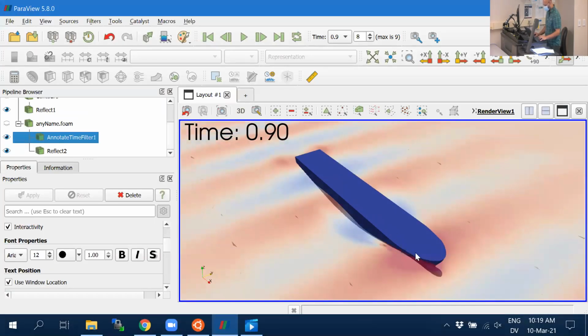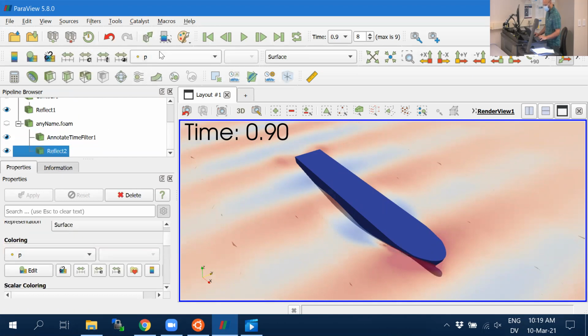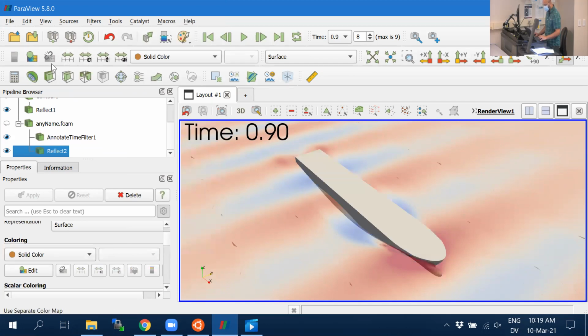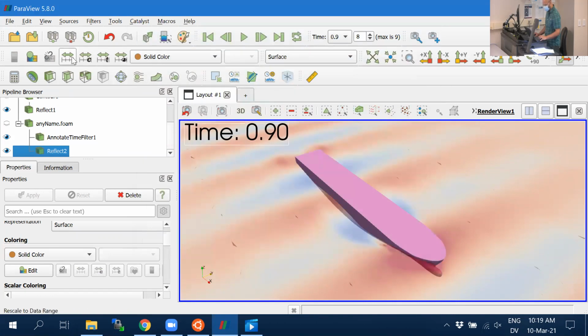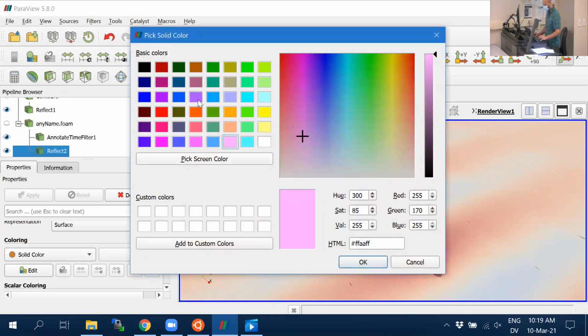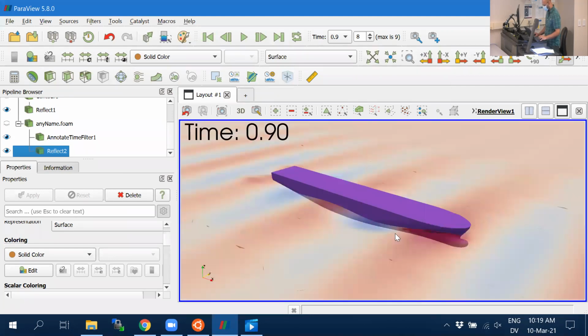If you don't like the red and blue, well, let me make our hull a different color. So where is the hull? Reflect two. Okay, let me make it a solid color. Let me make it, what do you want? Pink? No, pink. I'm trying to get it to not clash with the color we have here. So purple. Fine, it can stay purple.